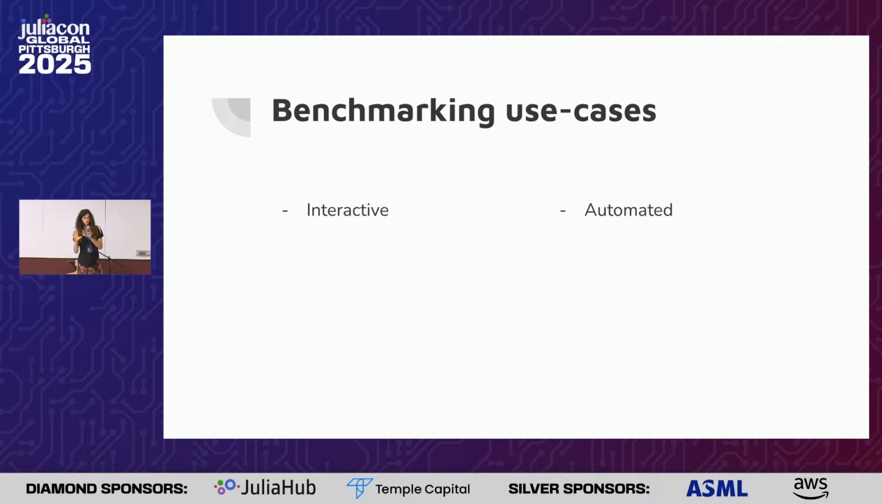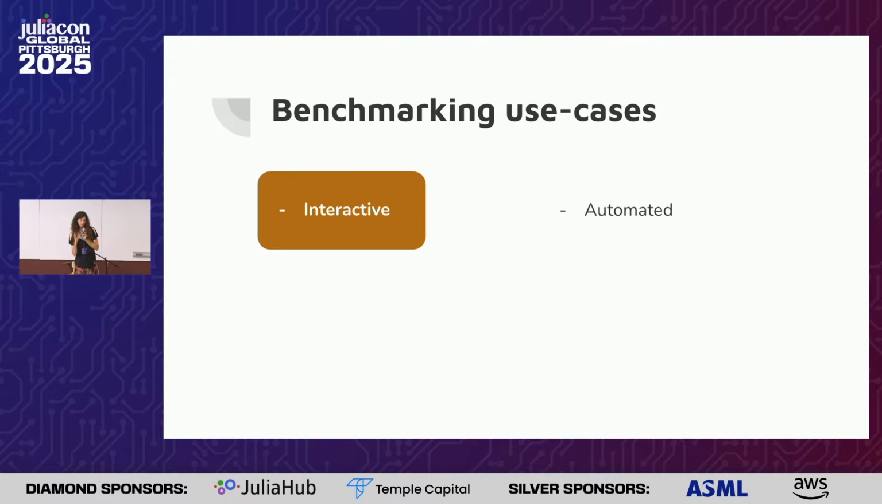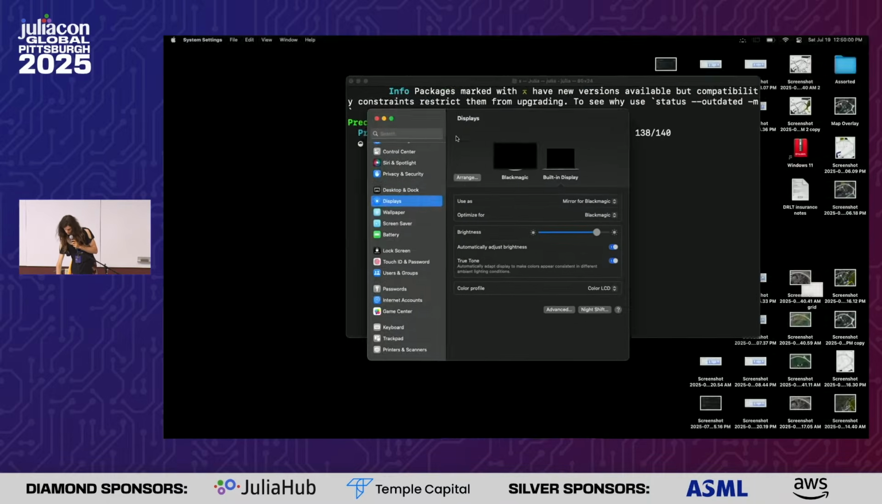And Chairmarks is a benchmarking utility that primarily focuses on this interactive use. A lot of the design decisions focus there. And it also supports automated stuff just fine, but when I'm designing it, I'm thinking interactive first and automated second. Let's see if, nope, still pre-compiling. Great.